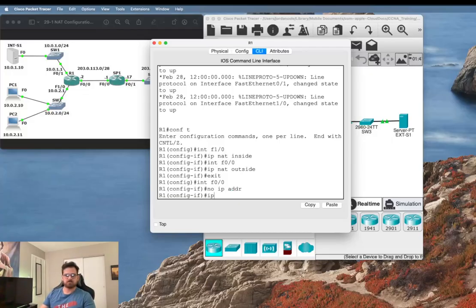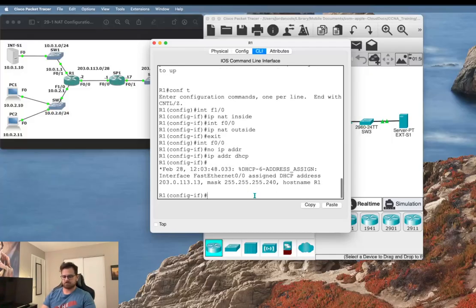Yeah, we're going to do an IP address DHCP. And this will automatically make that interface a DHCP client, and will automatically apply an IP for that interface. Okay, so as you can see, it automatically assigned 203.0.113.13 with the /28 mask. All right, so we're good there.